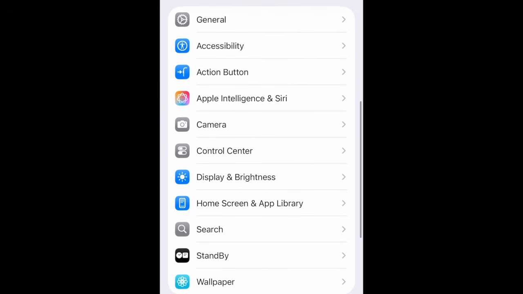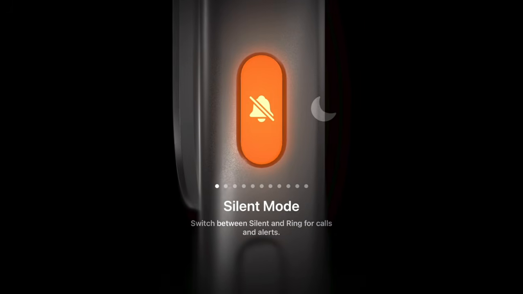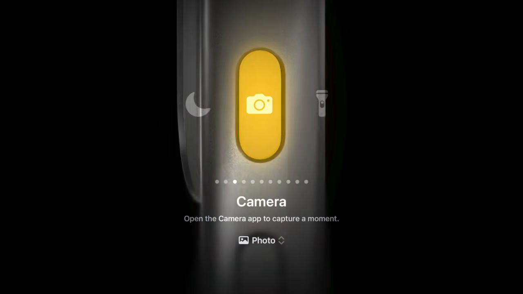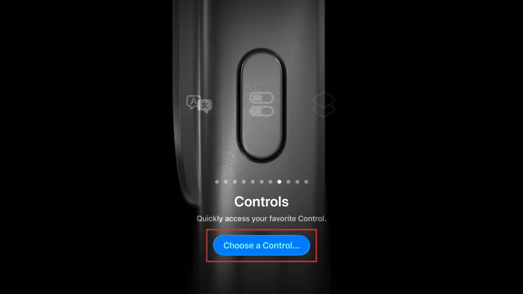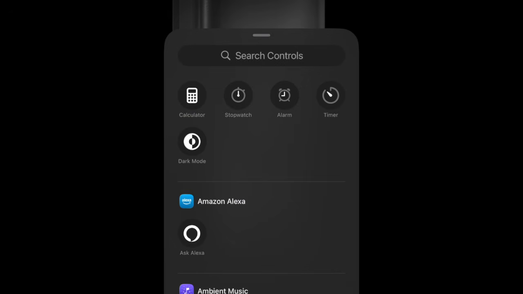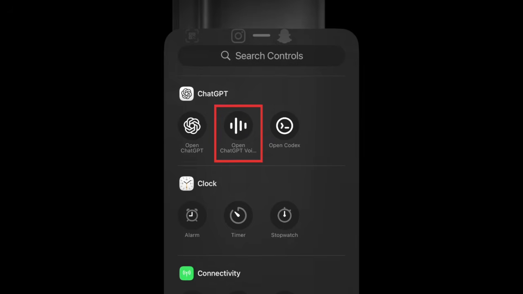Scroll down and select Action Button. Swipe sideways until you get to Controls. Then tap Choose a Control. Scroll down to the ChatGPT section and select Open ChatGPT Voice.